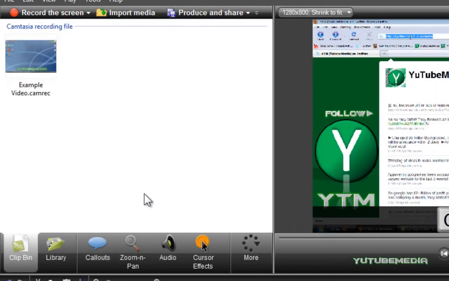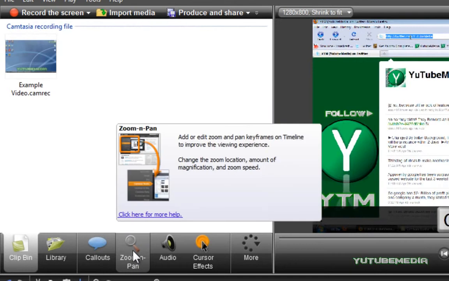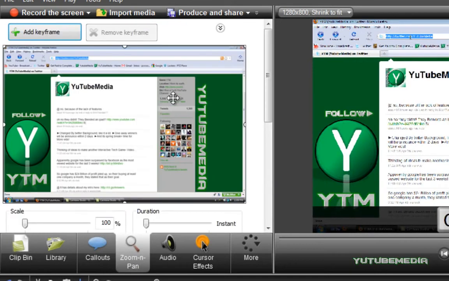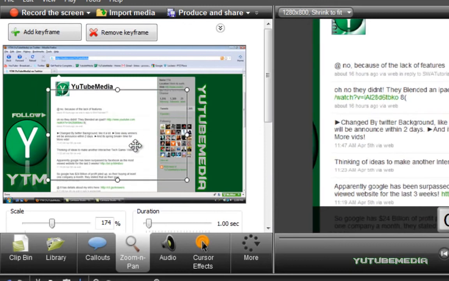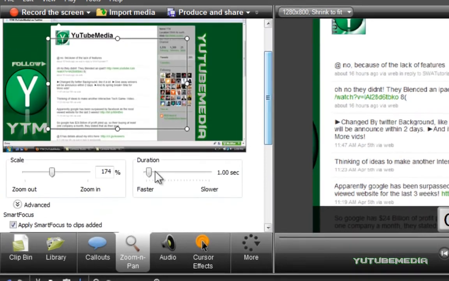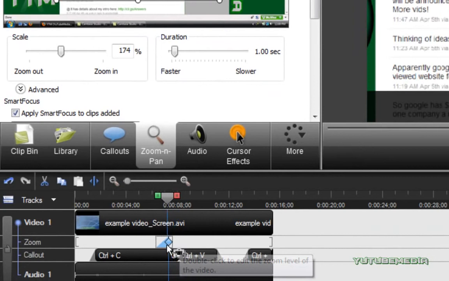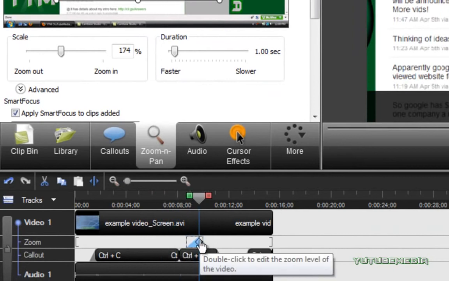Now for zooming in on the video, you just click the zoom and pan tab right here, then adjust the size of the zoom selection right here in this preview and move it around. So I can grab one edge and it zooms in, and you can see a preview of what it looks like on the right, and you can move it around. Then you can adjust the duration of the zoom right here, and you can move it around on the timeline by clicking and dragging it.